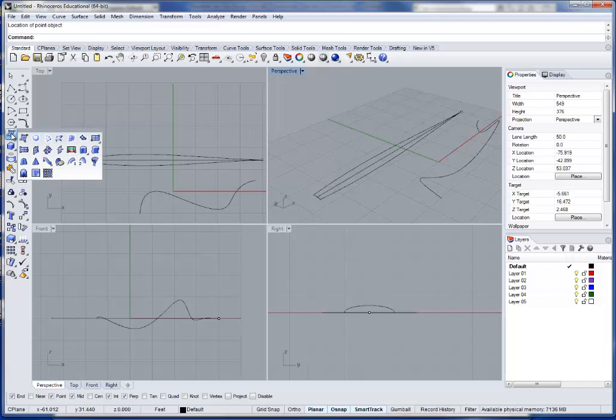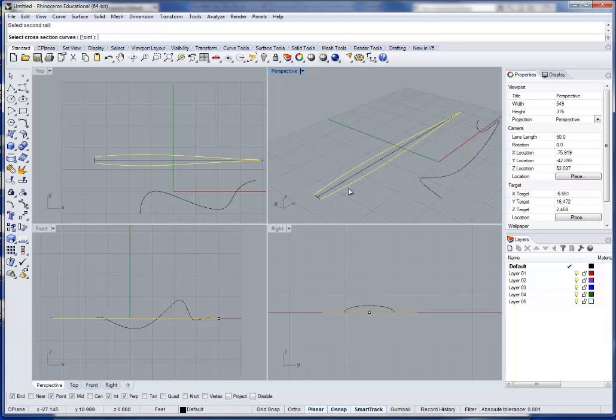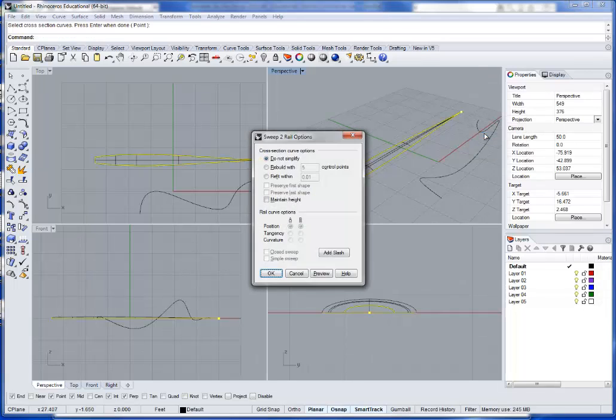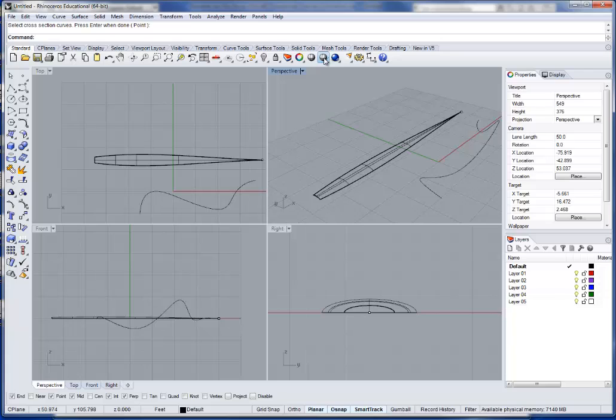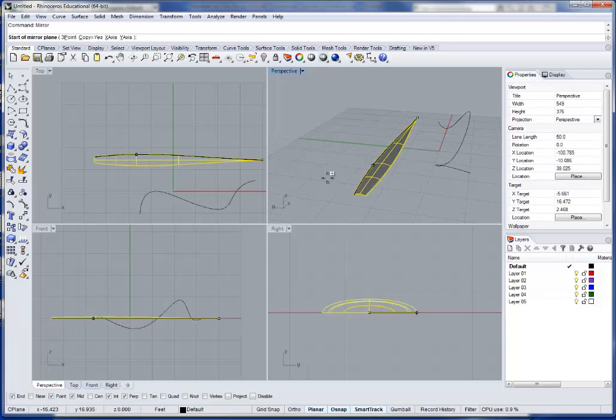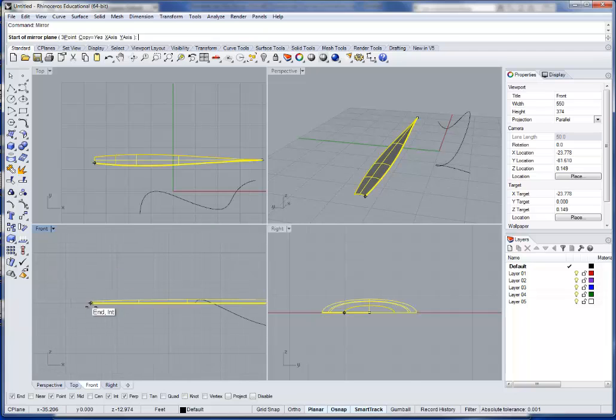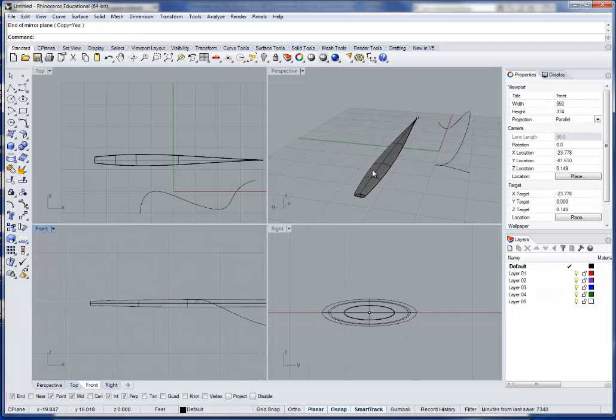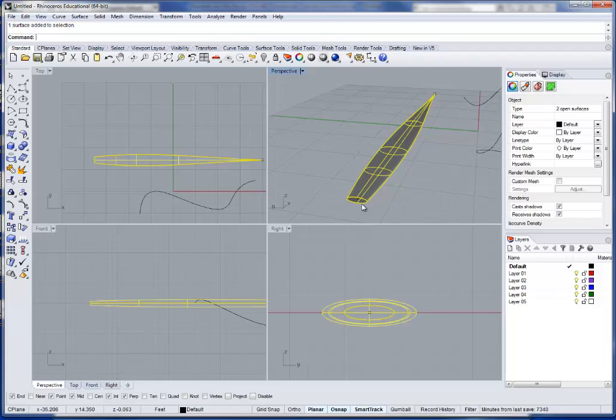Alright, so now we're going to use the double rail sweep, and so we're going to select our first rail, and then we'll select our second rail, and we'll select our cross section, and we'll use the point as the tip. So we hit enter. And so if we shade that, we have half of our blade of grass, and then we mirror that, and join it, and we're going to go ahead and cap it.